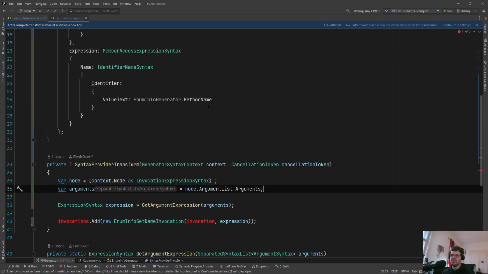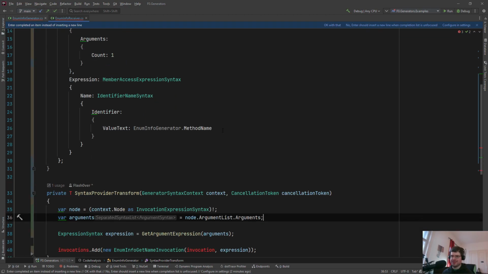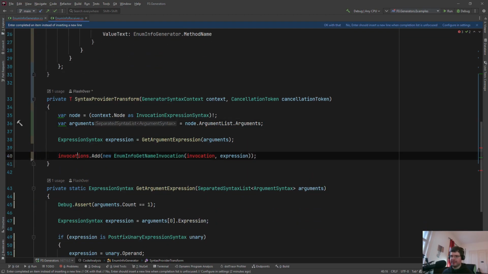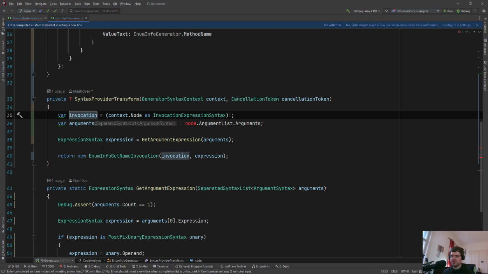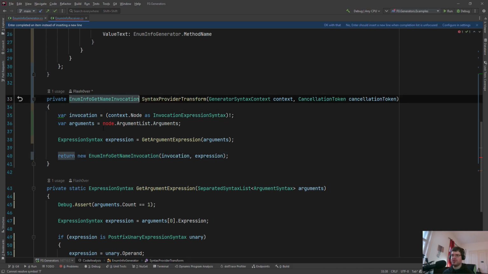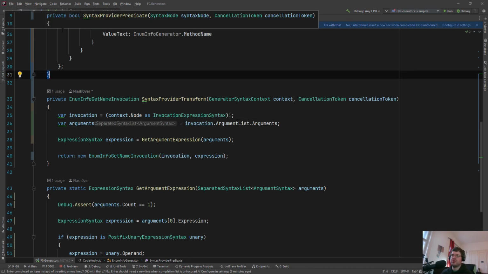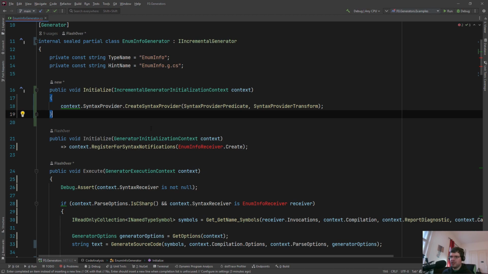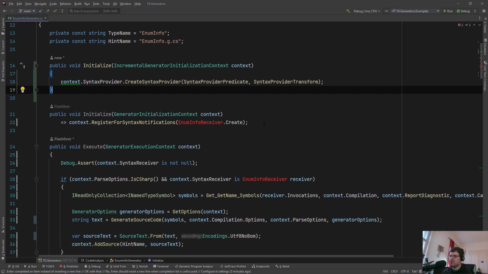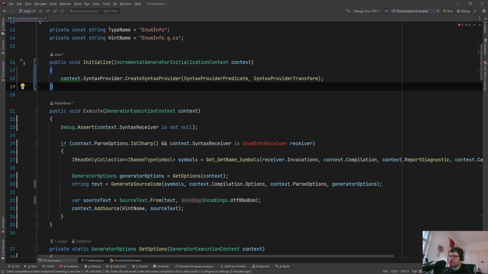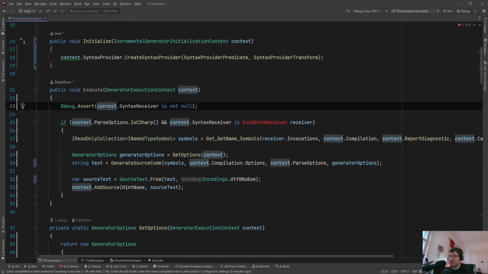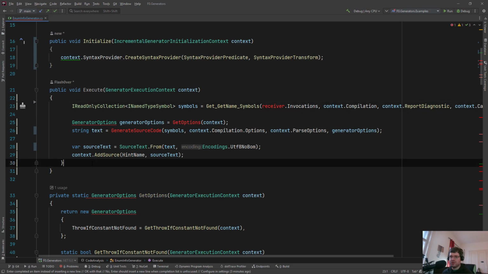Yes, .arguments. Okay, and then we use it to add to a list, we just now return this type. So we have here our invocation, and we return not t, but that. Okay, so we now replaced the syntax receiver. And now let's see what else we need so we can get rid of the previous syntax receiver method. In the execute, or the former execute, we can get rid of all the syntax receiver code.